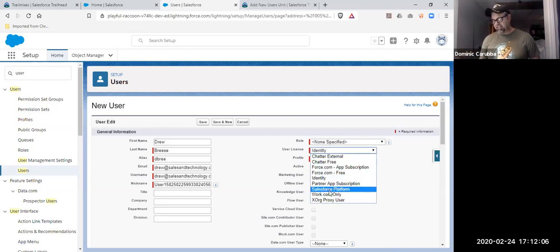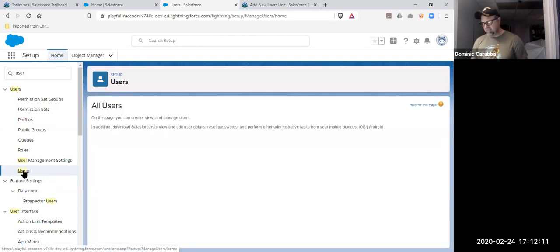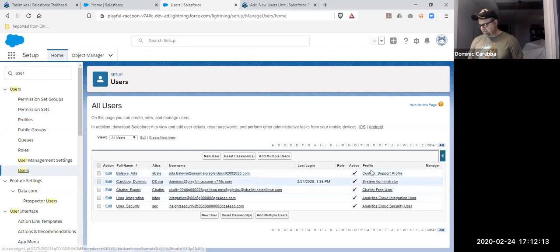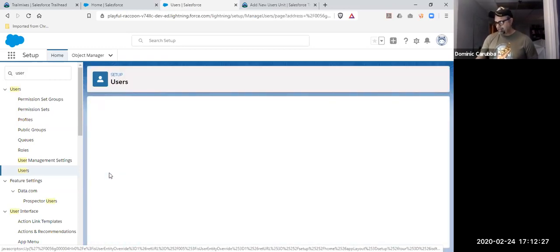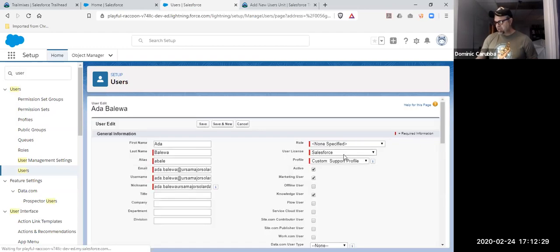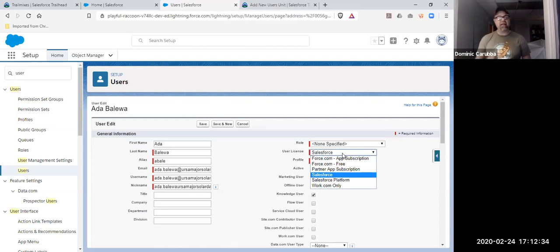I'm limited because I think I already have a user that I assigned. Remember, she's got my Ada Balua. We created her. This is where it's all coming back to me now, right? So if I go to Ada's record, she's using one of my Salesforce licenses, which is different than Salesforce Platform. Notice they look quite similar, but they're spelled differently.